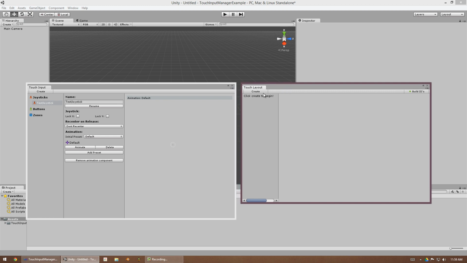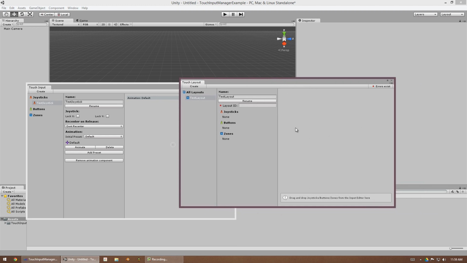So we begin by creating a new layout. There's layout, and we'll call this one our test layout. And we want to add a joystick into our layout. This area is a representation of the screen. This is what it's going to look like overlaid onto your game. Right now there's nothing there, so we drag the test joystick from our input manager into this area in the layout manager. You drop it, and you'll get your little box that represents the joystick on screen.